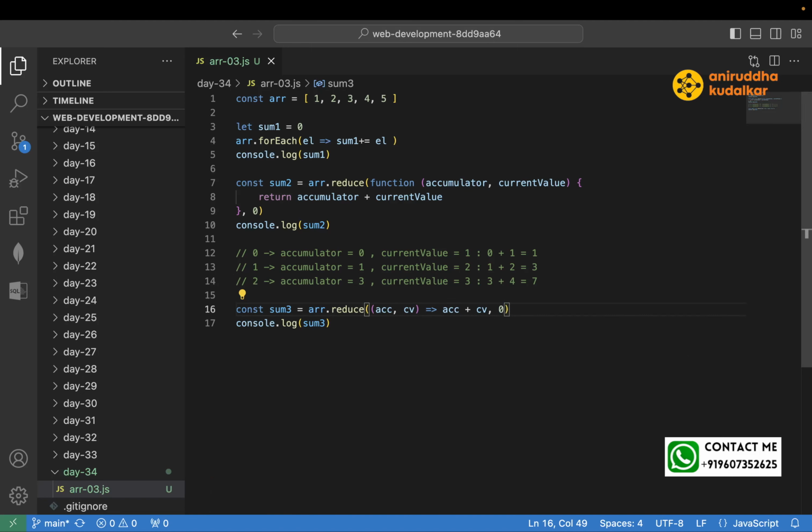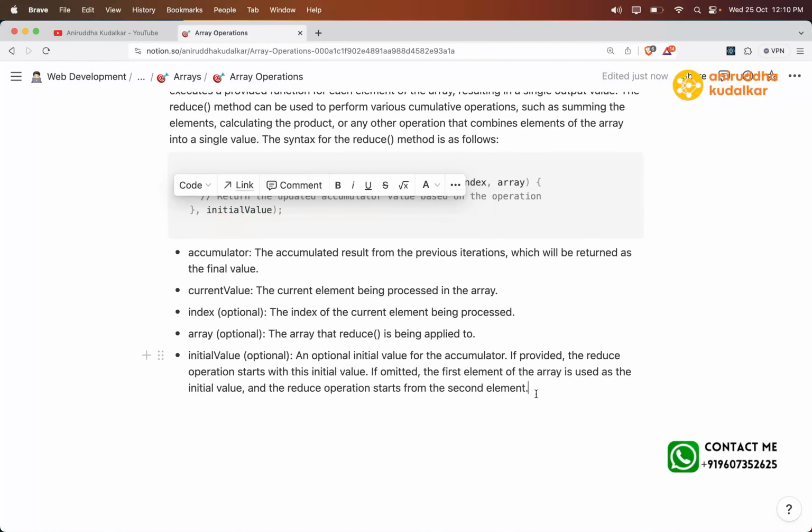If omitted, the first element of the array is used as the initial value and the reduce operation starts from the second element. If you don't provide anything, the initial value would be 1 and the reduce operation will start from the second element. So only the rest of the array would be considered, and that's why you get 15 everywhere. So this would be the initial value if you don't provide anything, and the array will be considered from the second element. That's how the reduce operation works.